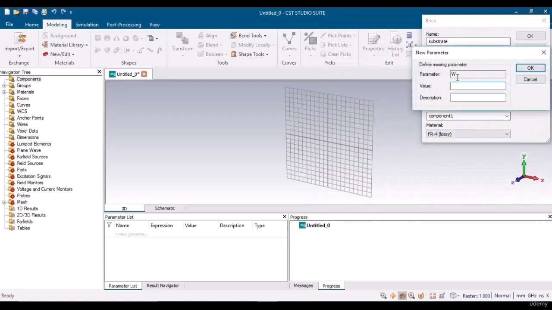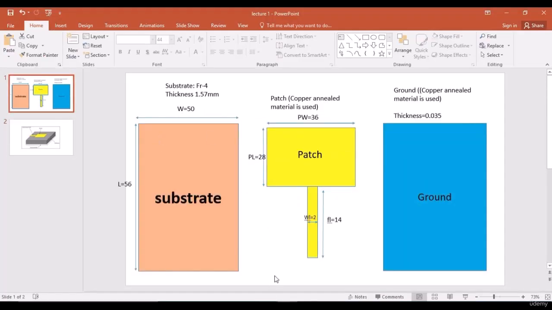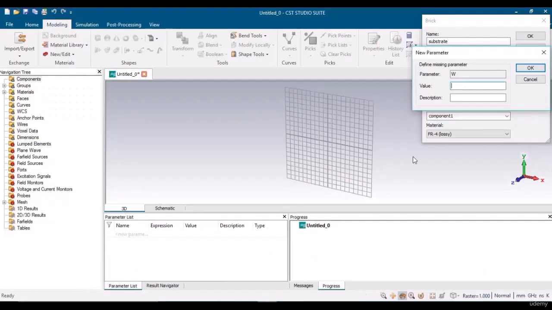Since the width of this substrate is 50, here W equals 50 millimeter. So I will write it here as 50, and I will define the description as width of the substrate. I will press OK. Since the length is 56, I will write 56, and I will write length of the substrate in the description section. Then I will press OK.